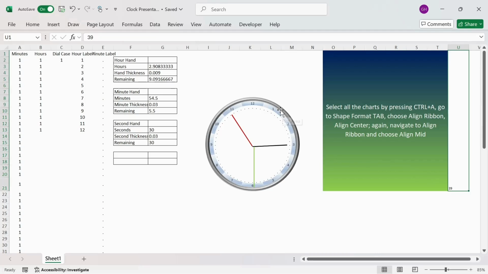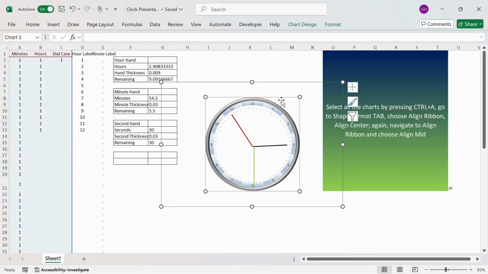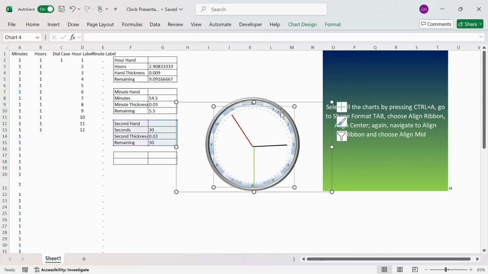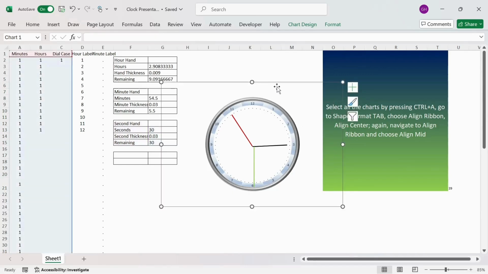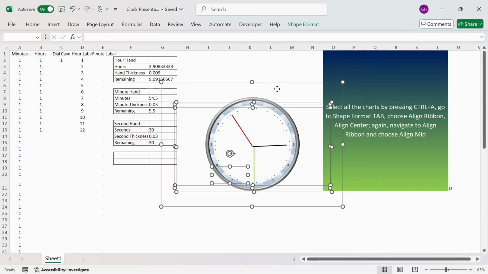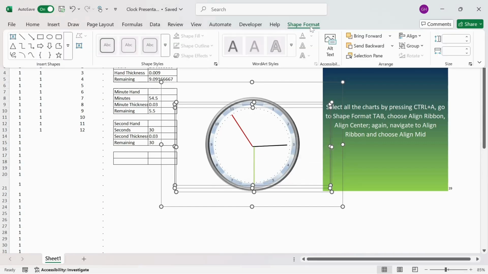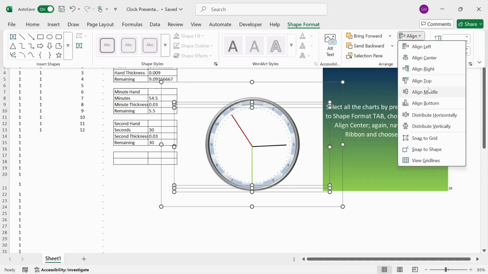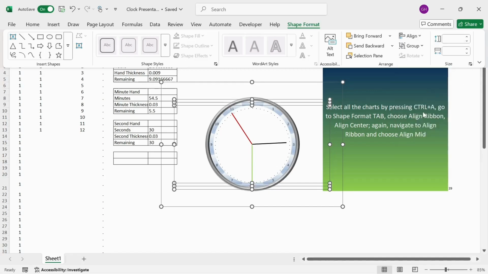Now what we will do, we just select one of them and then press Control A. Select the outer and then Control A. Now all the stuff are being taken, and then we go to shape format, choose align ribbon, align center, and again align, but this time align middle.